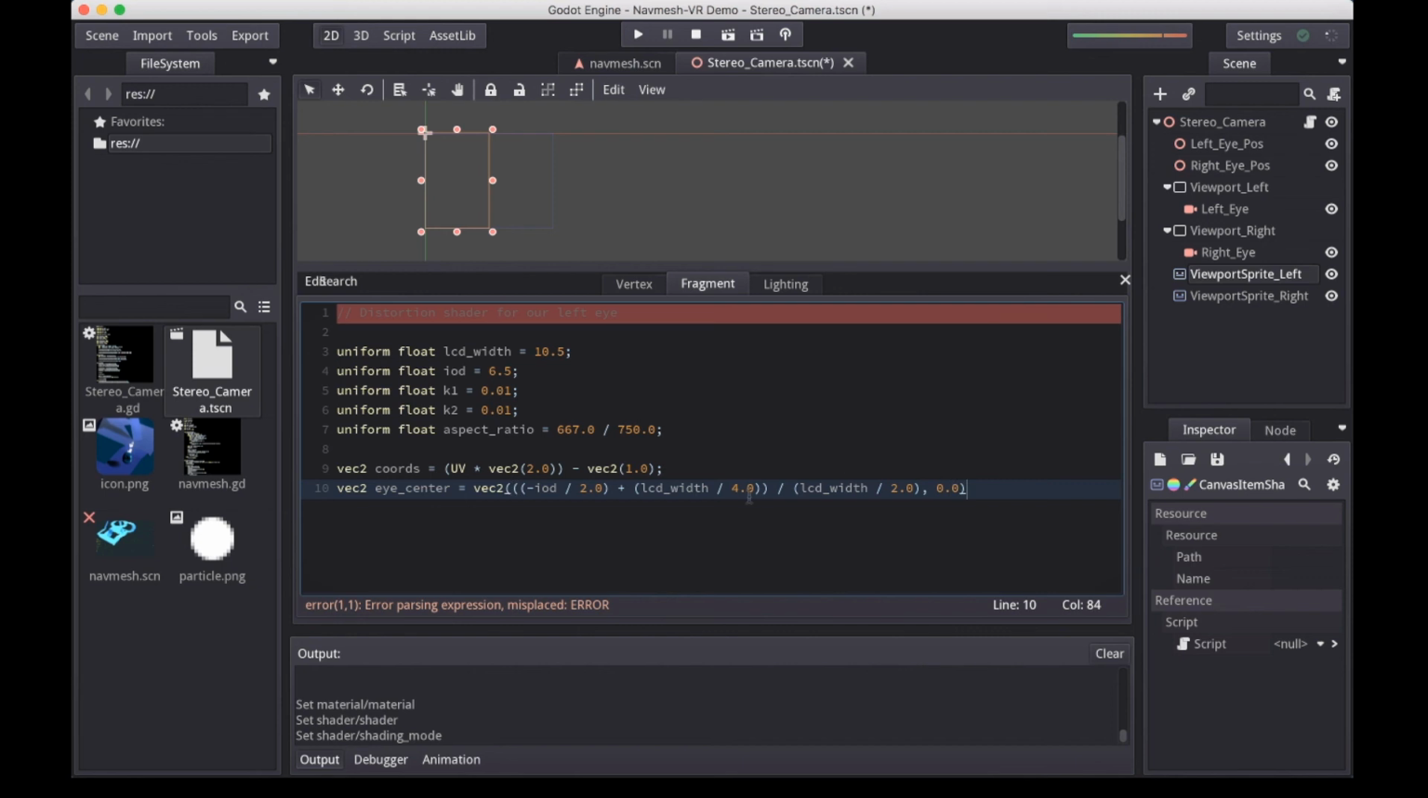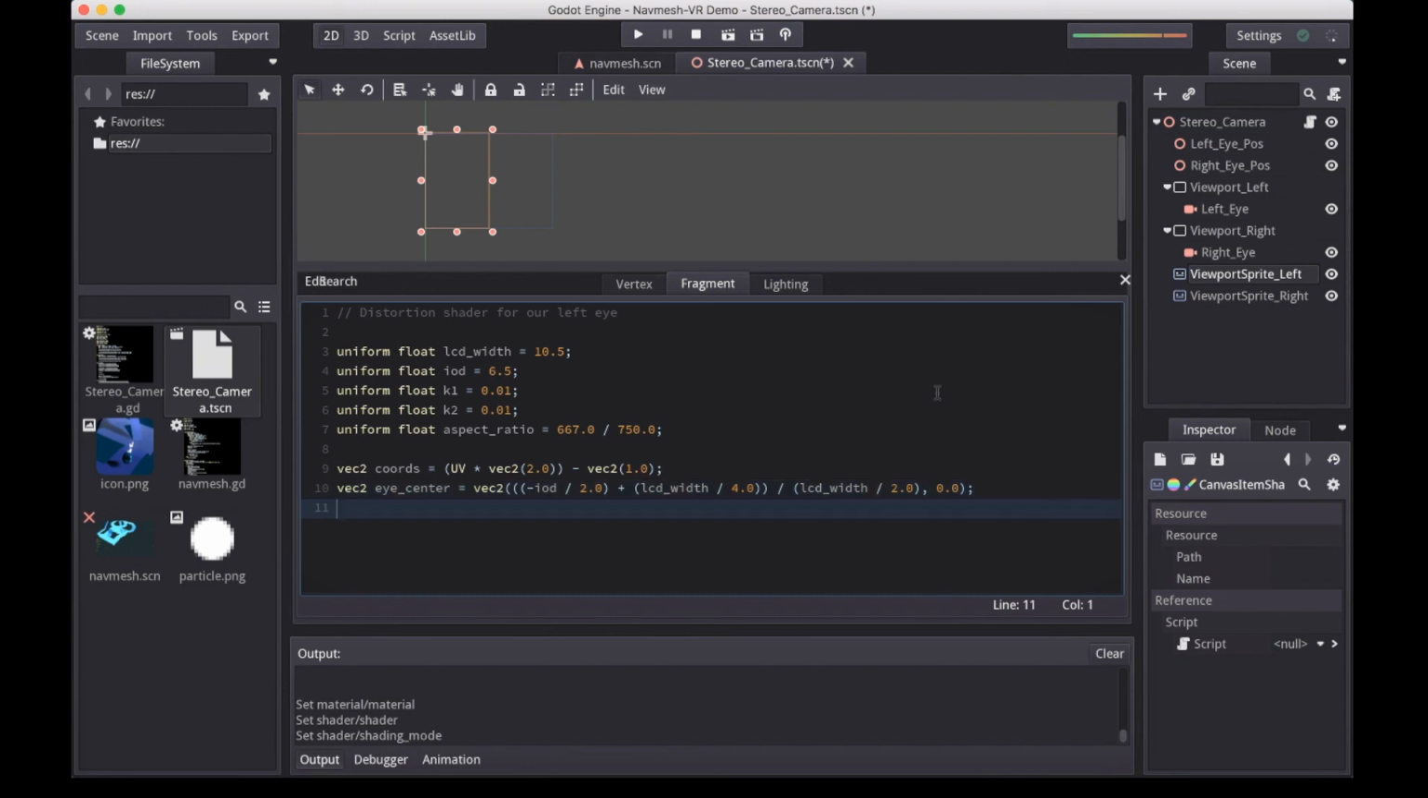Now, obviously, that offset only needs to apply on the horizontal axis. The vertical axis, generally speaking, the LCD panels will be nicely centered. But there are one or two HMDs where that's not the case, but I'm not going to worry too much about that today.